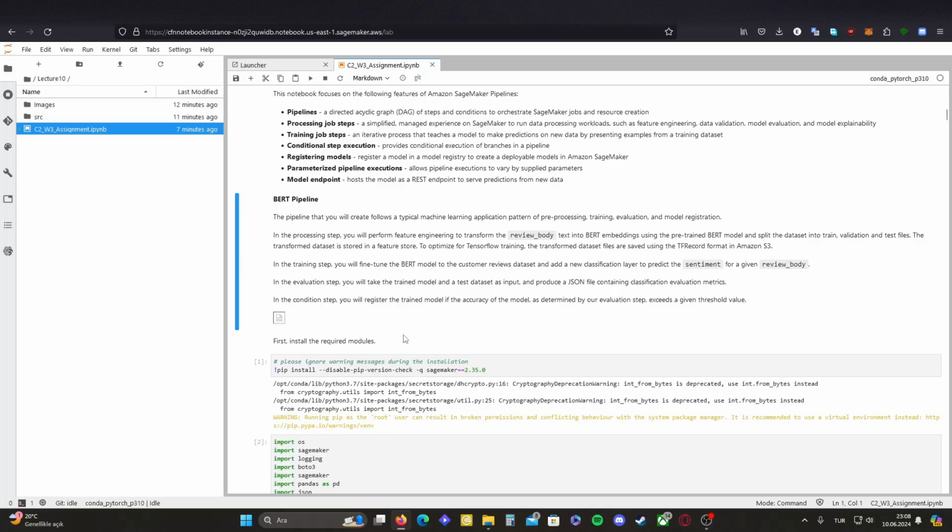The transformed dataset is stored in a feature store. To optimize for TensorFlow training, the transformed dataset files are saved using the TFRecord format in Amazon S3. In the training step, you will fine-tune the BERT model on the customer reviews dataset and add a new classification layer to predict the sentiment for a given review body.